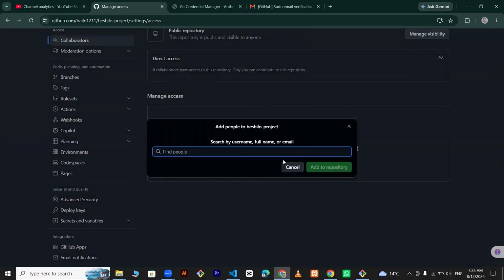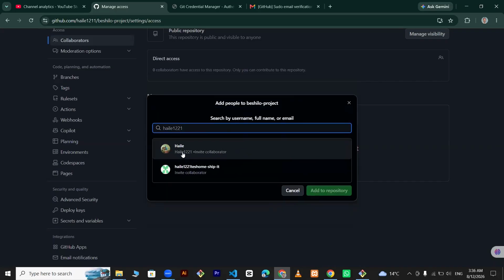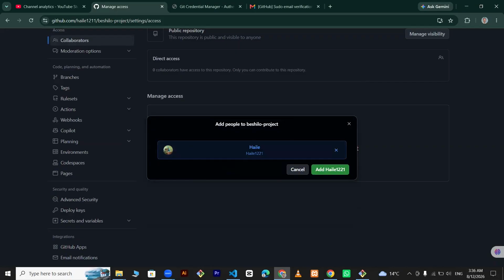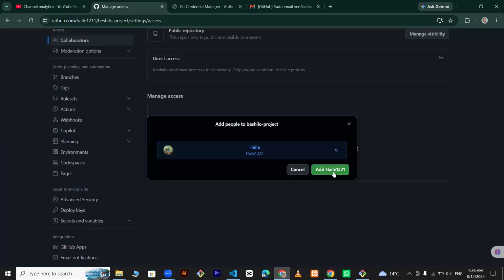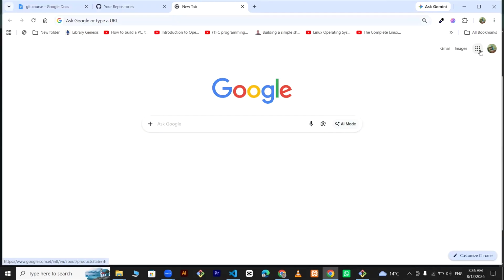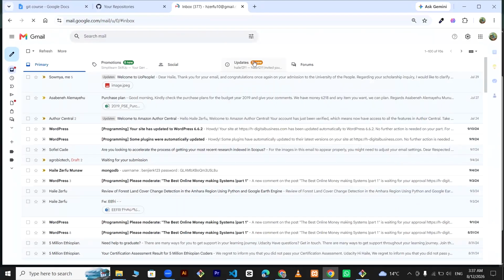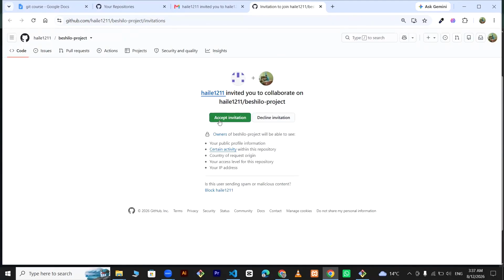Let's say add people. I can search GitHub by usernames. For example, Haile 1221, this one is my own Azure account. That means this one, ID 1221. After this, it asks me to add Haile 1221. Then click add. Once I click, it shows me like this. It says pending. It waits until Haile accepts the invitation inside Haile's Gmail, then GitHub here. Now it says view invitation. It says accept invitation.